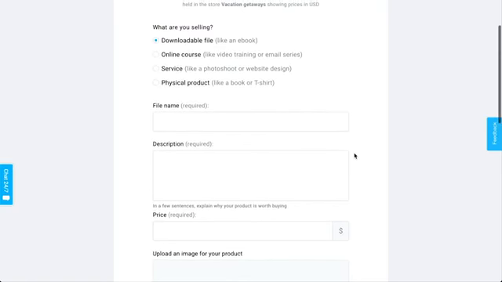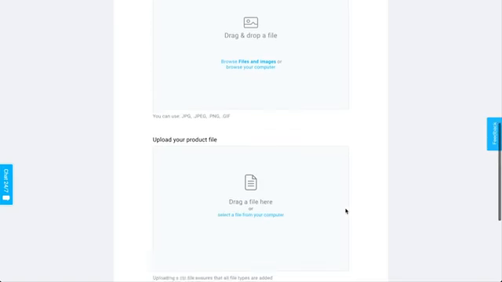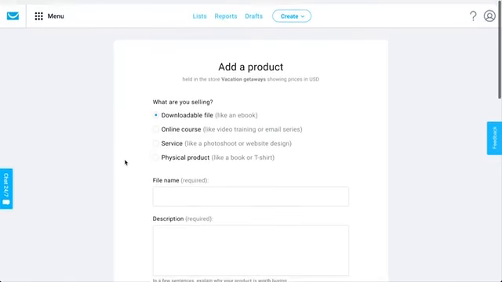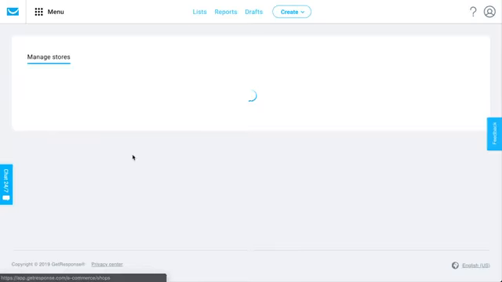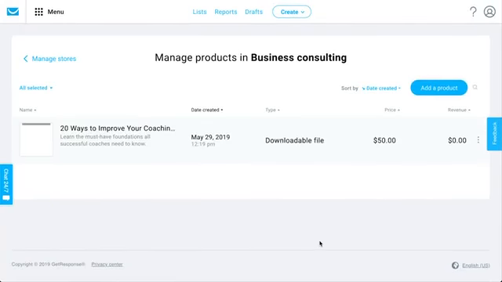A product is, again, anything that you sell. And so you'd be able to make your decision here and then go ahead and complete the required fields here. And then you'll be able to have your actual products stored in your account. I can show you one here. For example, this would be a downloadable file product being sold for $50, like an ebook.